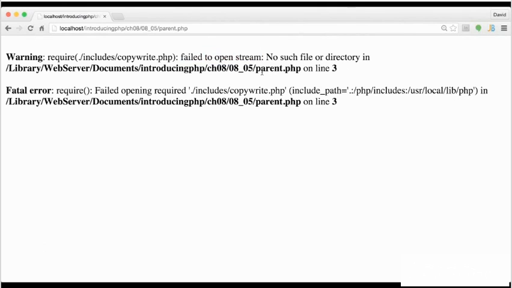The problem is that the next part of the message is in bold type, and this diverts attention from the first part of the message, which tells you which file it was looking for. But if you continue reading, the fatal error message says failed opening required, and then it gives you the location of the file it was trying to open. So this is simply telling you that a server-side include is missing, and the bold text tells you where the include command is. So we need to look in parent.php on line 3.